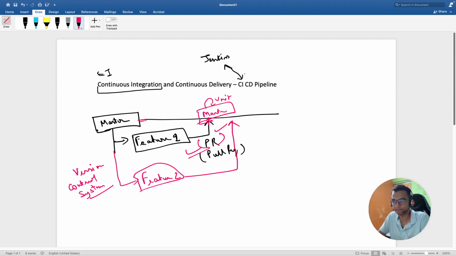Similarly for feature 2, whatever code this guy is writing should pass some unit test cases, and after that the PR cycle should run, and only after that should it be merged with the master branch. So this is the basic idea of continuous integration.